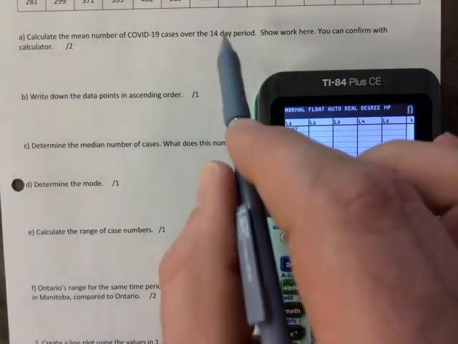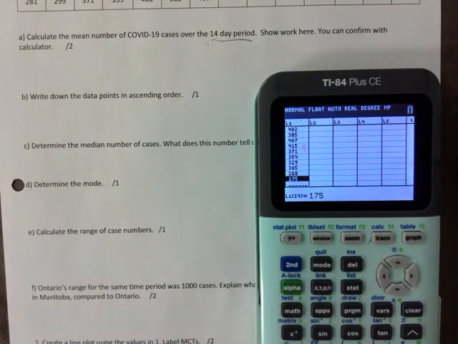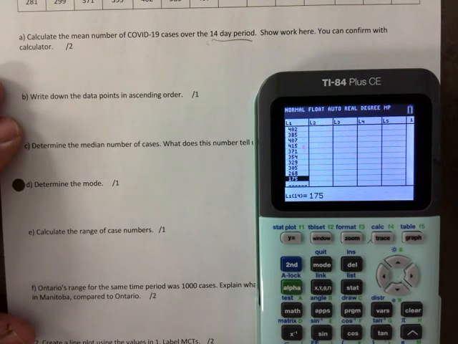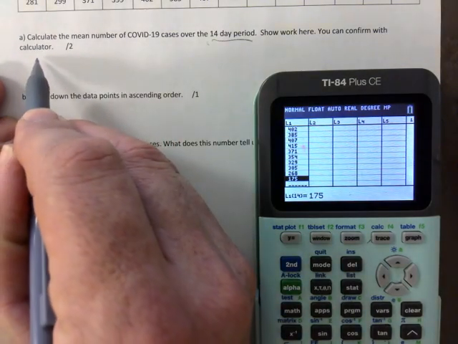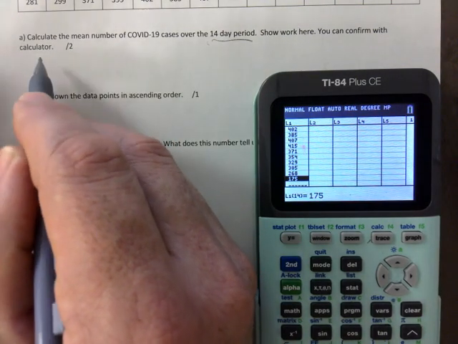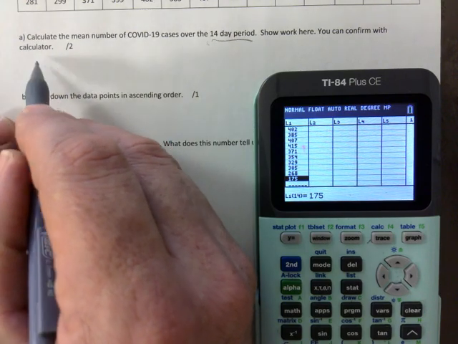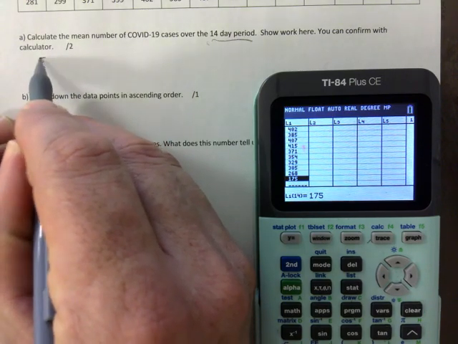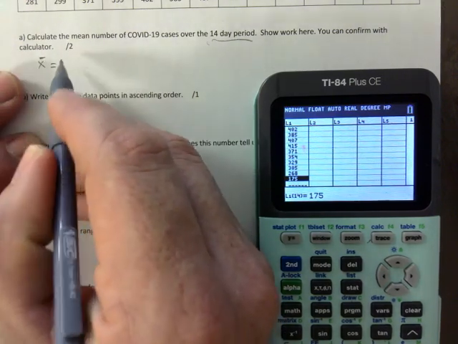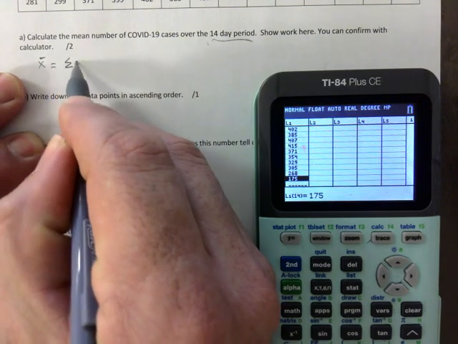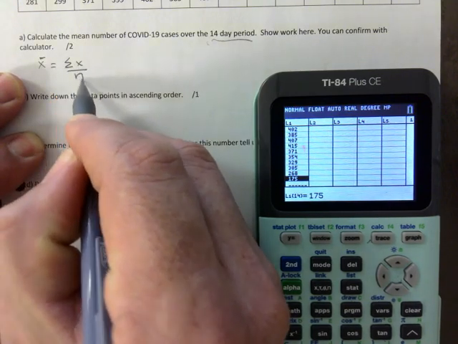There's another way of double checking, right? Your N should be 14. Show your work here and confirm with your calculator. What I mean by showing your work is, if I want you to actually show me your work, right? Mean is found by going, you add up all the values and then you divide it by the number of values.